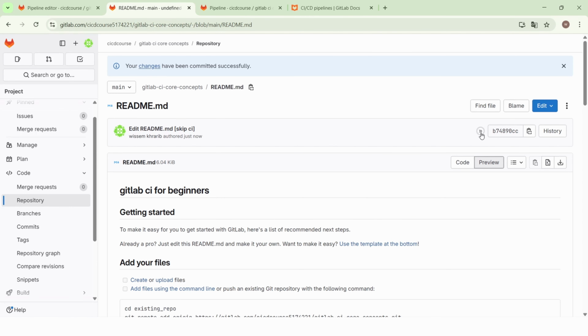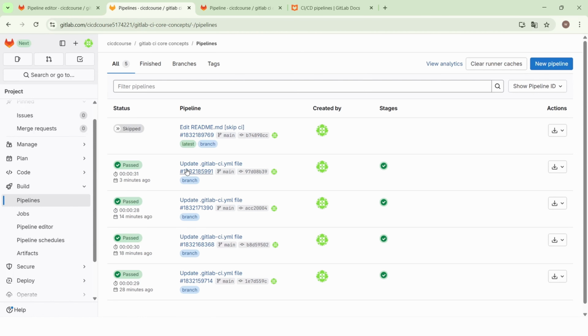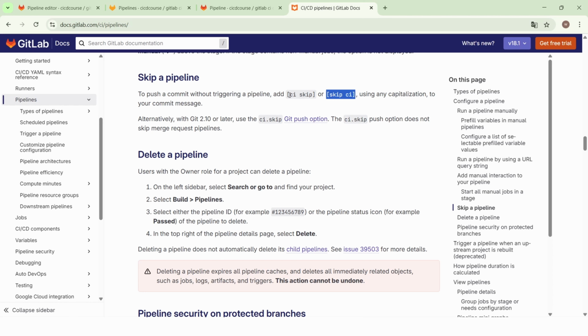So here we see this icon and it tells us that the pipeline was skipped, okay? And if we go here to pipelines, we have here a skipped pipeline and it is created by the last commit. So whenever we want to skip the pipeline, so we want to commit the changes without triggering the pipeline, we can add either CI skip or skip CI to the commit message.